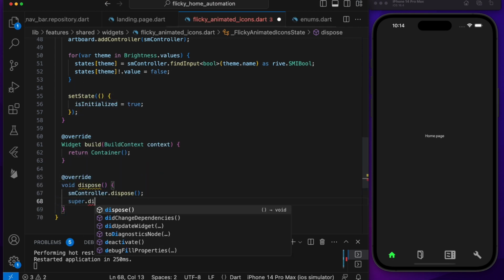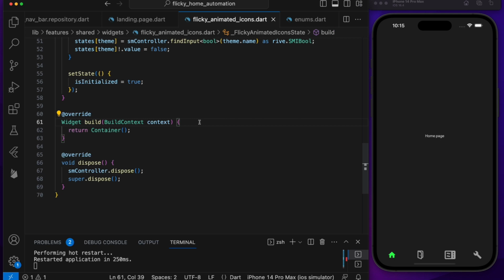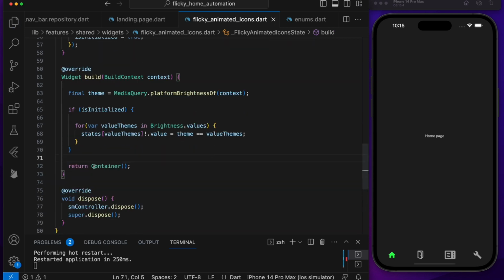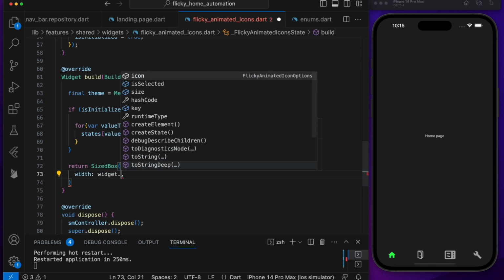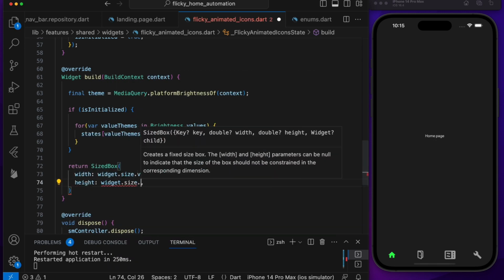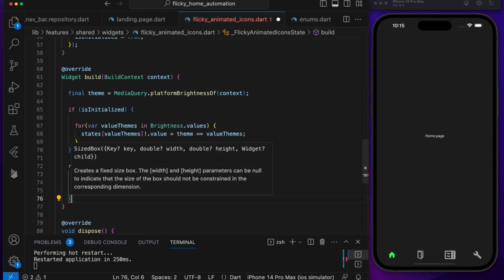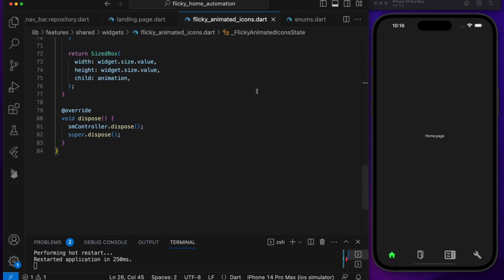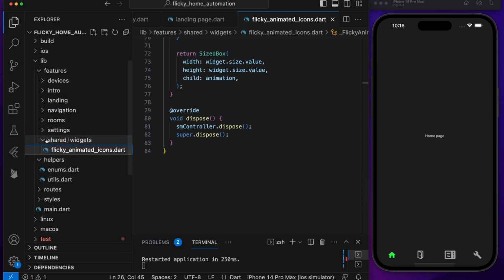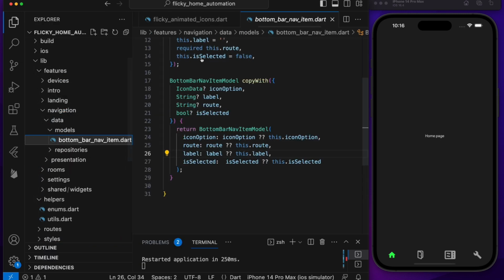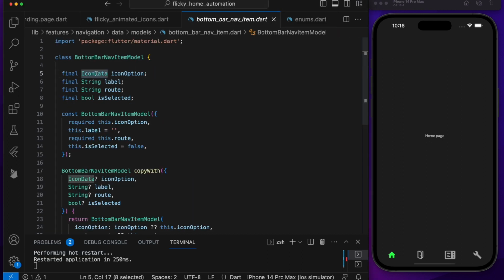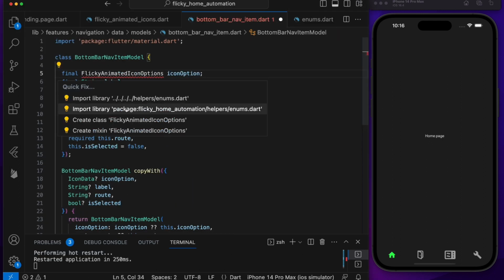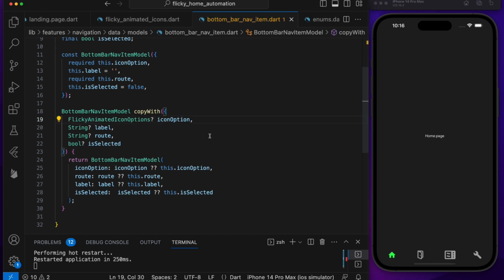Don't forget to dispose. In the build method, query the available brightness set at the system level, and if Rive is initialized, go ahead and flip the corresponding Boolean input to true to show the respective animation. Return a simple sized box wrapping the animation, using the provided size enum value we created earlier. Let's now go back and refactor the bottom bar nav item model and replace the icon option type from icon to a flicky animated icon option, the enum we created that maps to each of our Rive animated icons.